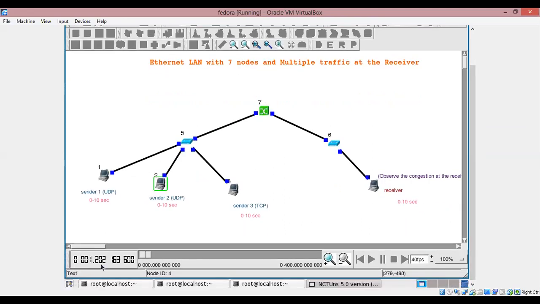The time which we have given is 0 to 10. The maximum limit is 0 to 10. So for 0 to 10, it will be a little slow. After that, it will be faster. So we'll wait until this is over.